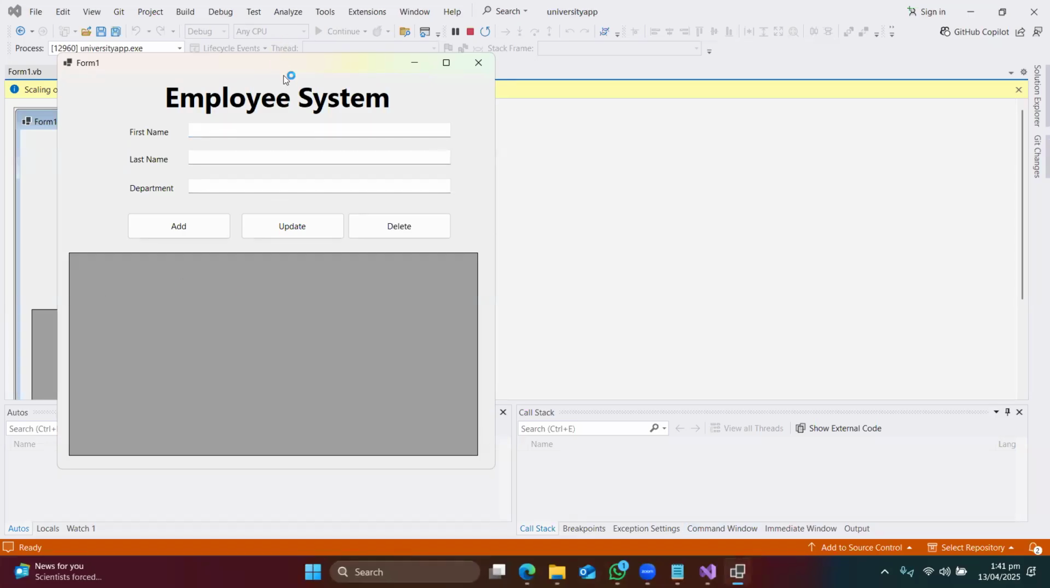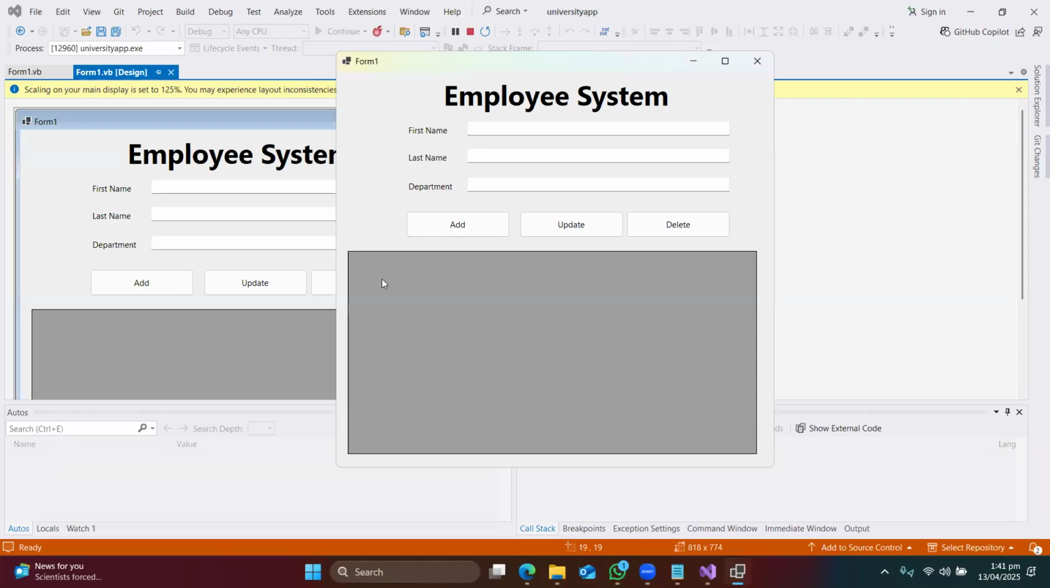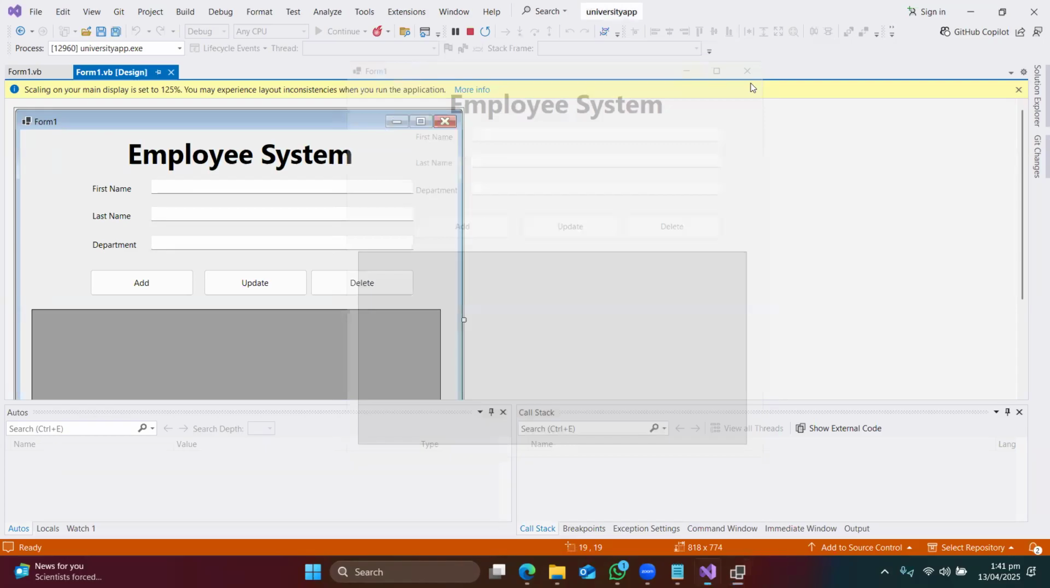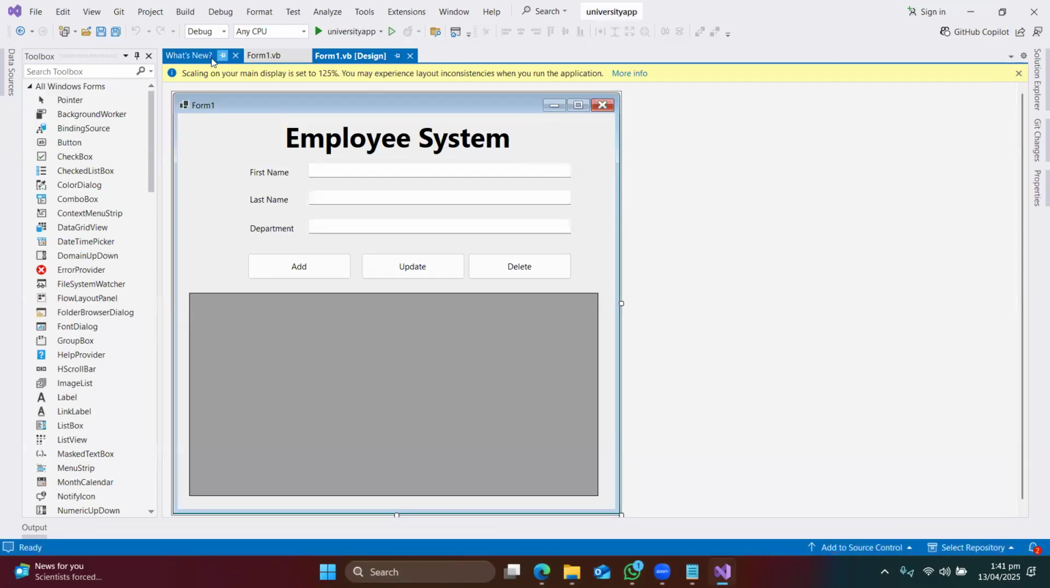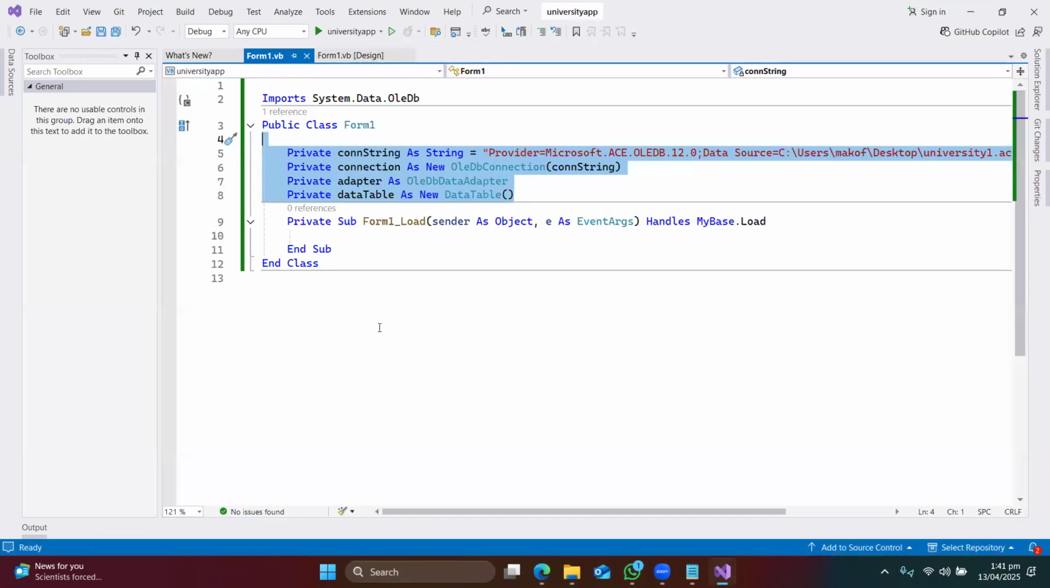So once this application launches, I want the data in the database to appear in the gray section I have over here. So I'm going to tell the computer that when the application loads, please go to the database and pick the data that is there. How do I tell the computer to do that?